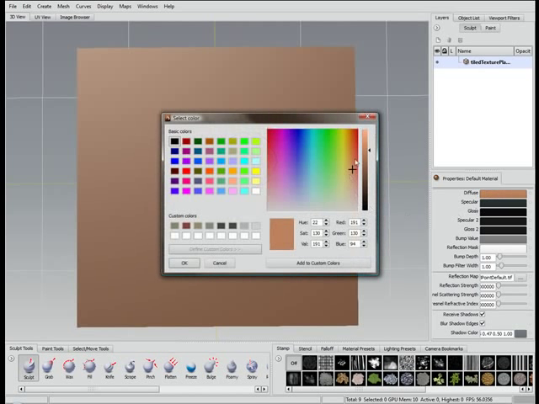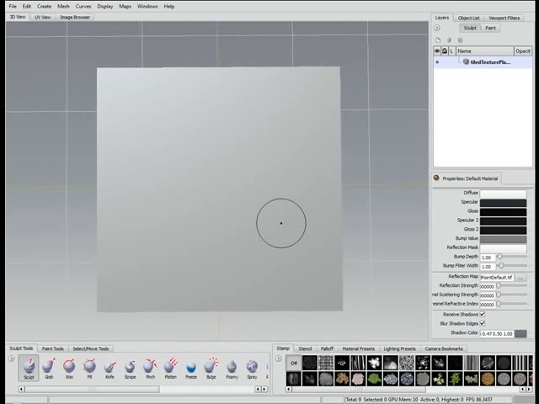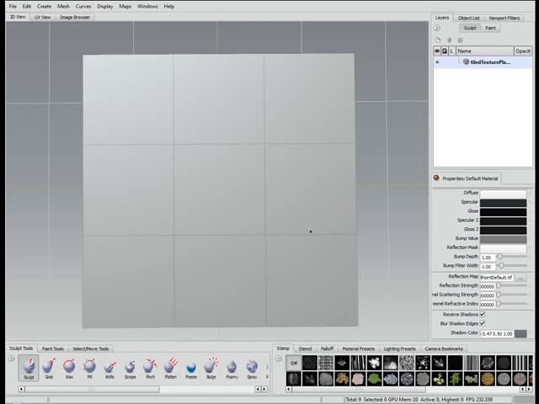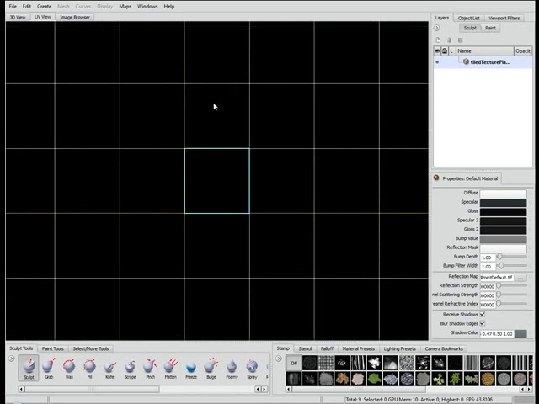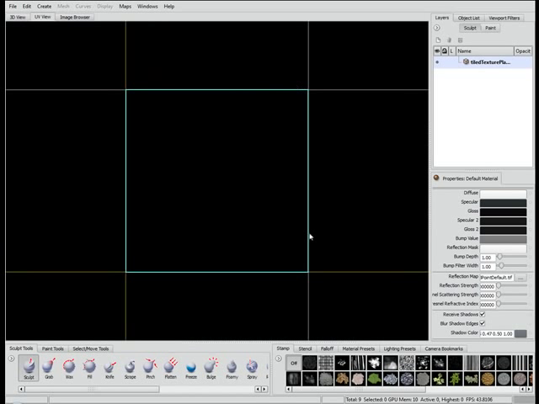So, first things first, stick your default material on it and stick it onto white because you're going to want to know what you're doing. Now I'm going to put the wireframe on using the W key, and you can see there's 9 faces on this particular plane. Look at the UVs, that's our UV space, 1.